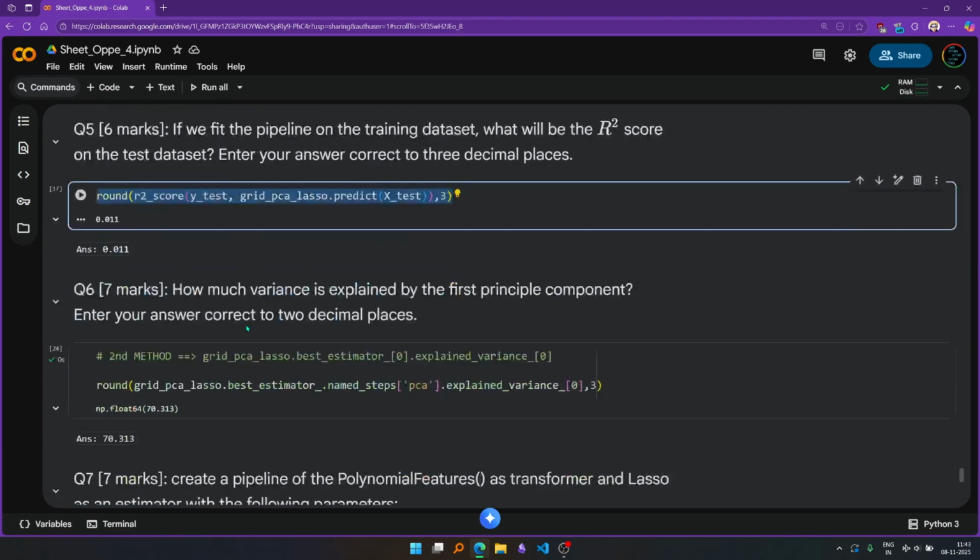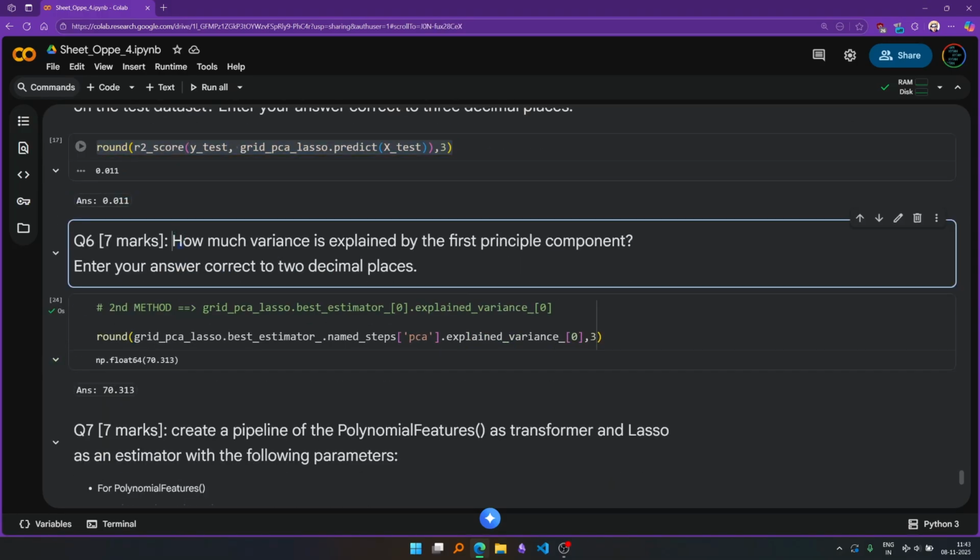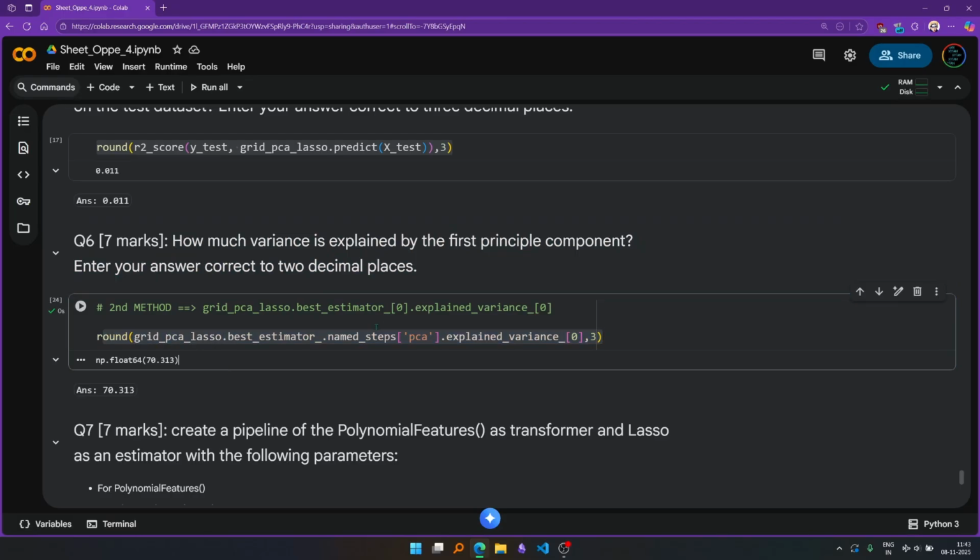We have just been asked to find the R2 score. Okay. Here, how much variance is explained. So we have been doing it like this. But I learned that you can just access the best estimator at 0.